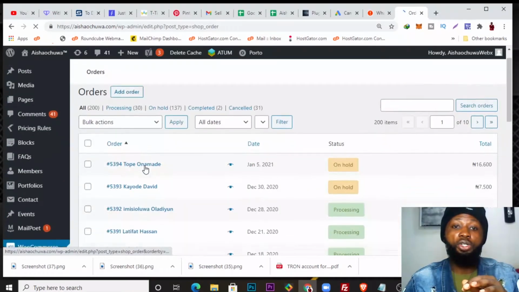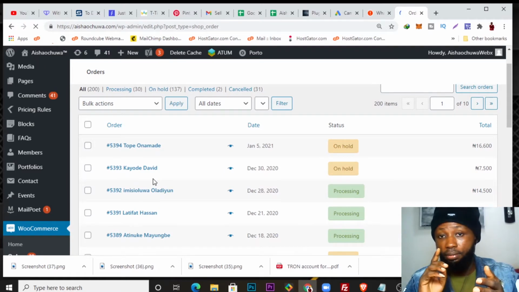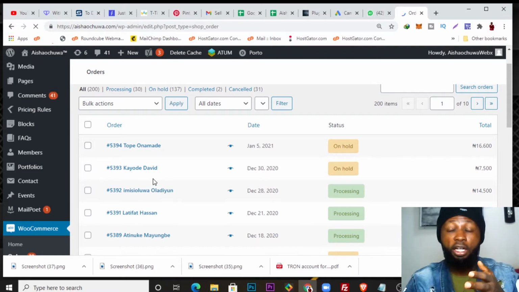Once you click orders, you're going to see all the orders here. You can see here the names, the date, the status, on hold, processing. So there are different payment methods customers on the website have access to. They have card payment, they have direct bank transfer.